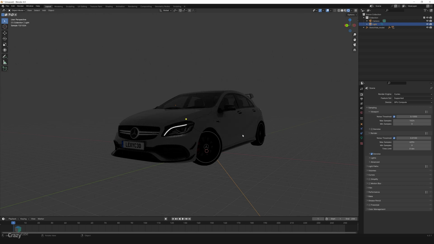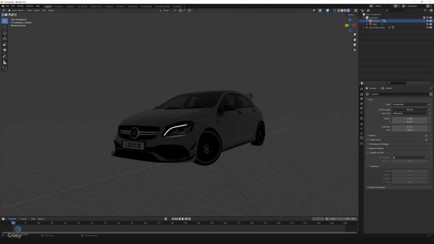Now let's set up our camera to get the perfect shot. Select the default camera and under its settings, change the focal length to 60mm. This gives us a nice balance between a realistic perspective and a slightly compressed background, which helps to bring out the car's features without too much distraction.